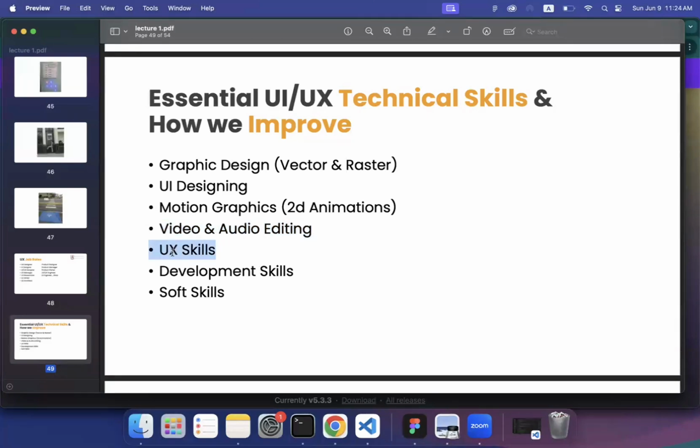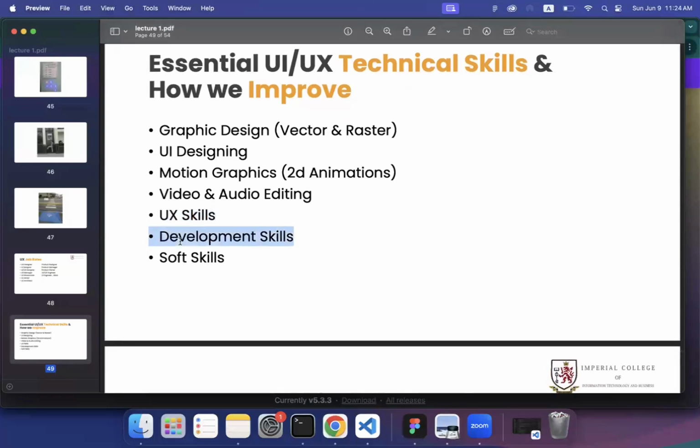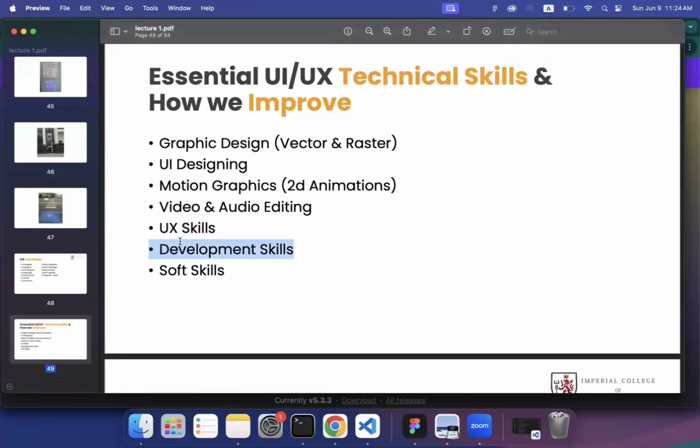UX skills is obvious, you should have that. And development skills also will be really helpful. For an example, let's say one person only has a designing background. He only knows how to do design and UX stuff and graphic design. The other person, in addition to those designing skills, has development skills as well. So when you're applying for a job opportunity, the person with development skills has more advantage. So always make sure to at least learn languages such as HTML, CSS, and some JavaScript in order to become a successful UI and UX designer and developer.